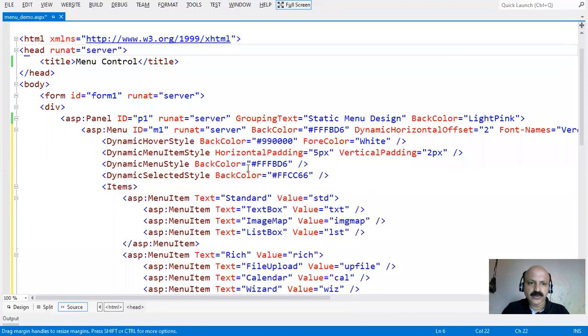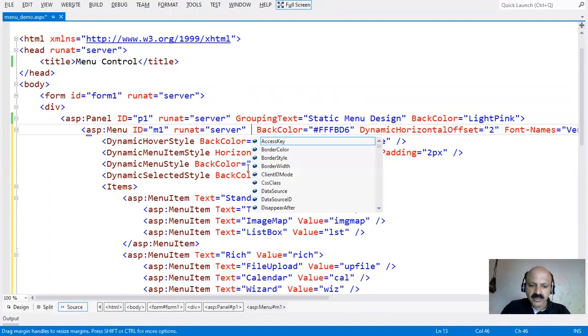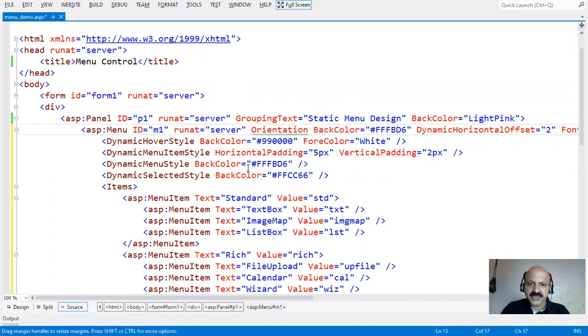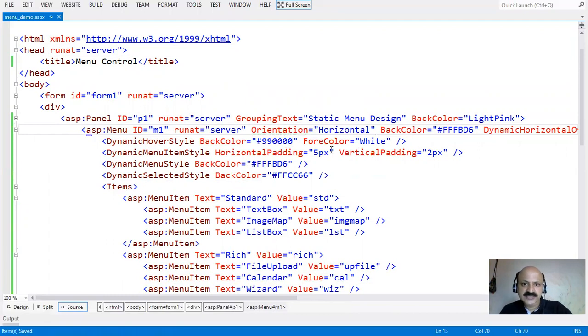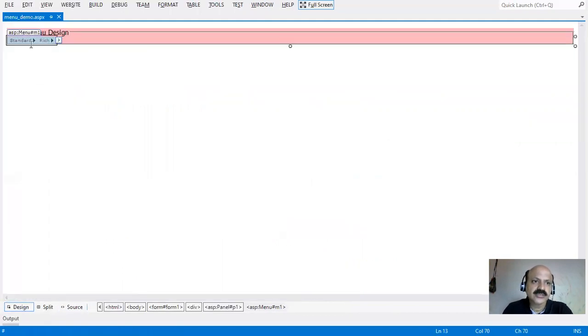We take the Auto Format option, and now we can take our menu's one property, Orientation, and there are two possible values, horizontal and vertical. By default it is vertical, we take horizontal and save, and that's how our design looks, and the menu is now ready, and our design is also ready.